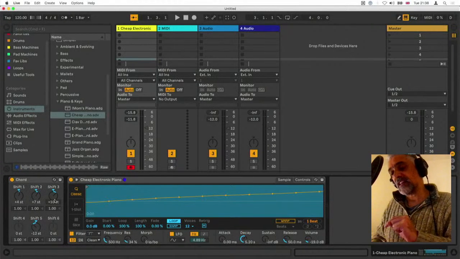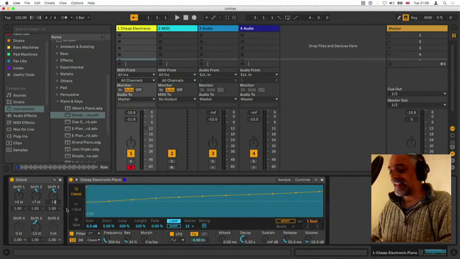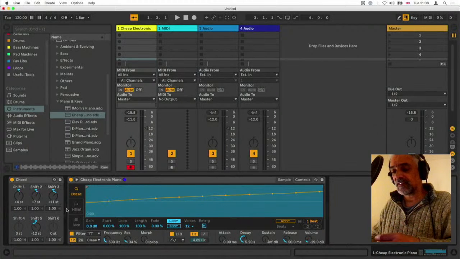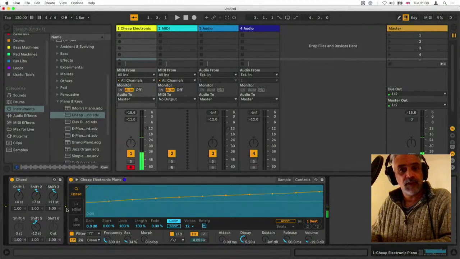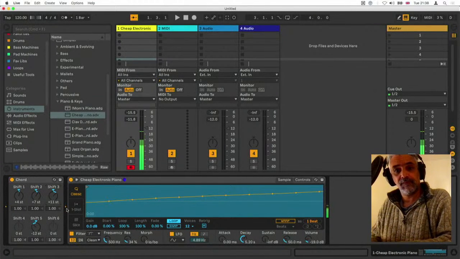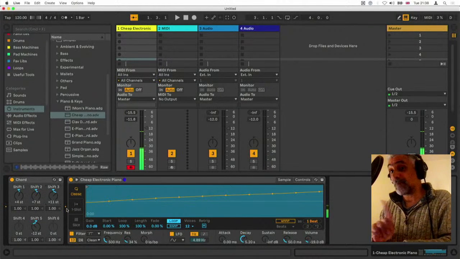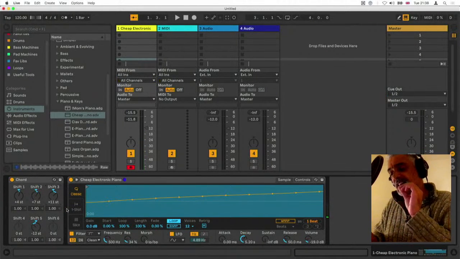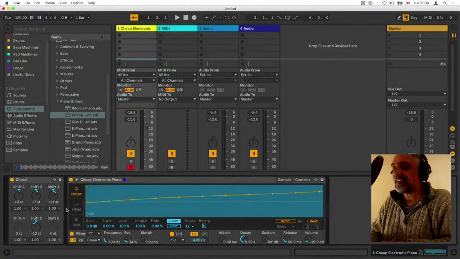And shift 3, which is the third voice, we change to 11, that will give us a major seventh, right? It starts to sound like David Bowie's Changes, if you know that song, but at that point it doesn't. So this kind of major seventh sound is a little bit more.